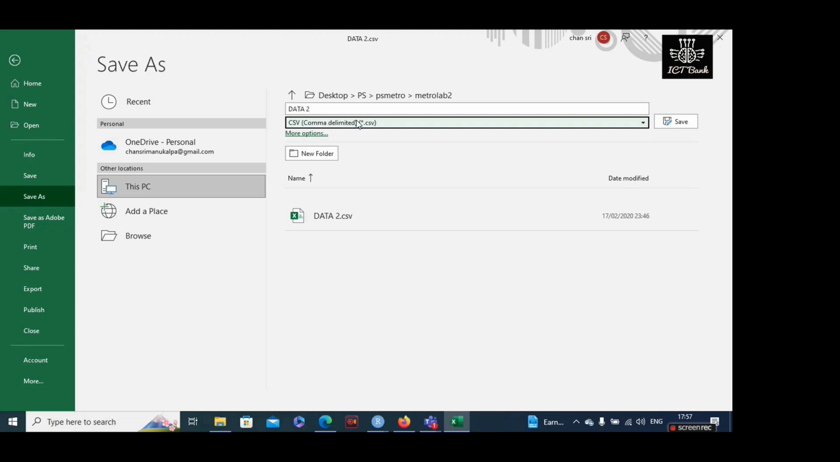Remember that now. Comma delimited means the values are separated by using a comma. It identifies the value separation by using a comma. That's why we call it comma delimited.